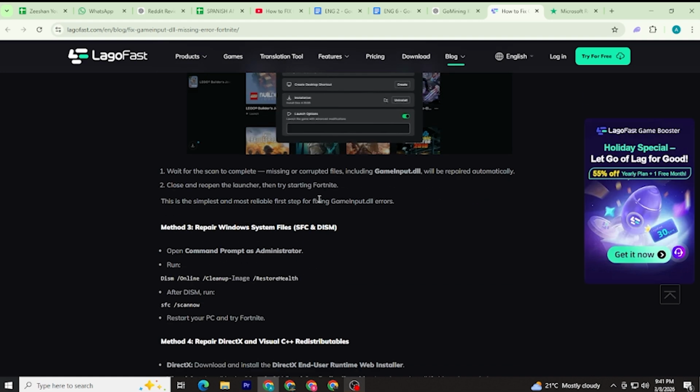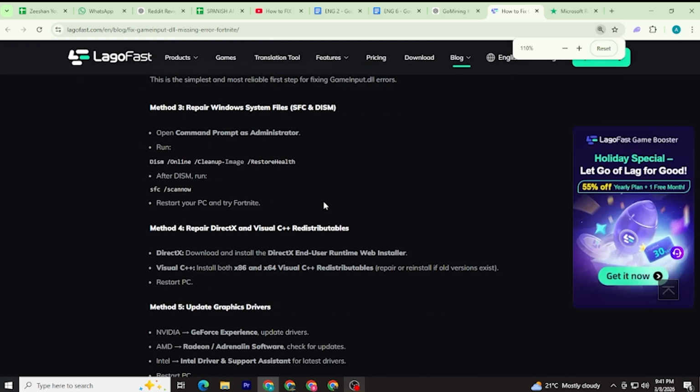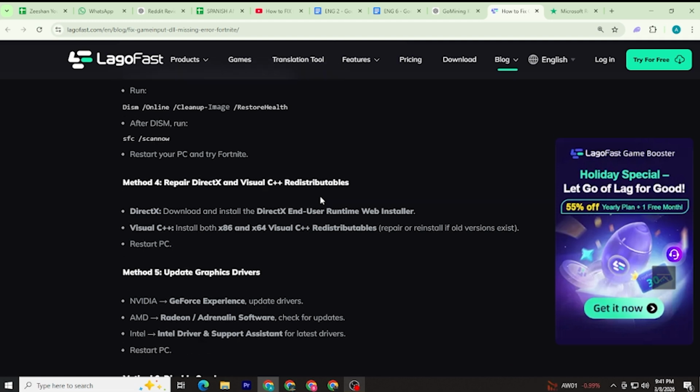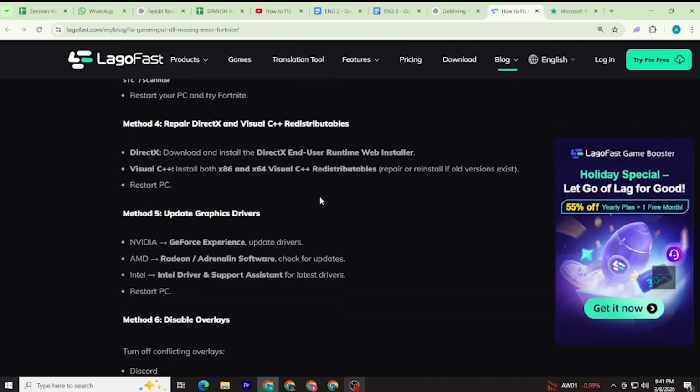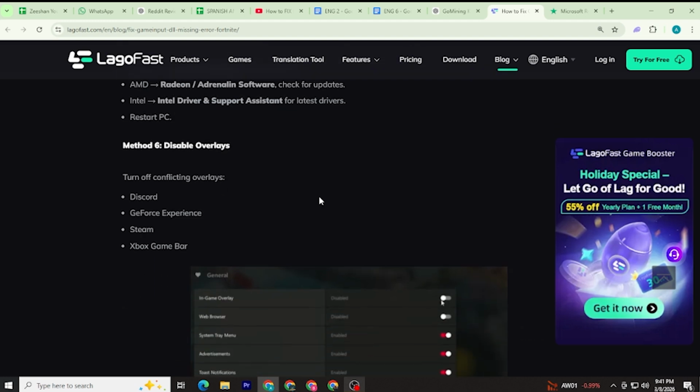First, open Epic Games Launcher and verify Fortnite's game files to repair missing or corrupted files. Next, repair Windows system files by running sfc and dism commands as administrator. Also, repair or reinstall DirectX and Visual C++ redistributables and update your graphics drivers, as outdated components can cause errors.